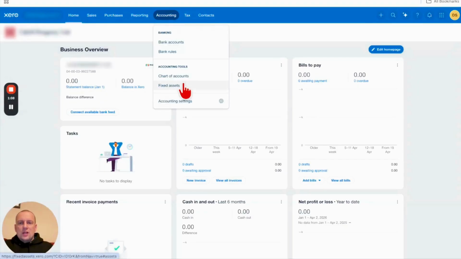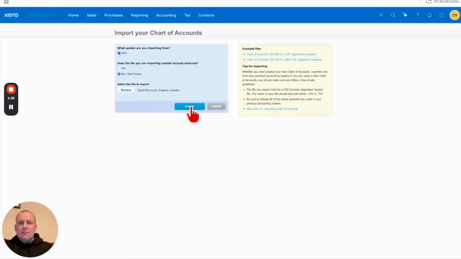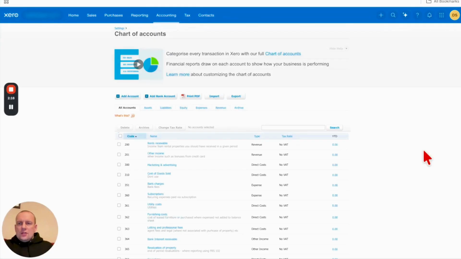I'm going to click on accounting, chart of accounts. Then click import. Then click confirm. So that's the chart of accounts imported. We just need to do a bit of editing now. It's a customizable chart of accounts, so there are a few codes which have to be edited. Things like the director's name needs to be put in the director's loan account just to make it customized.